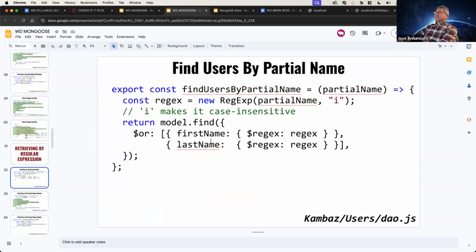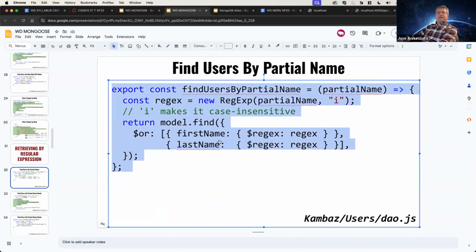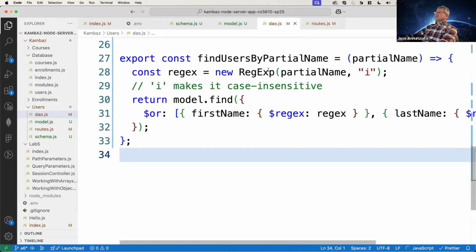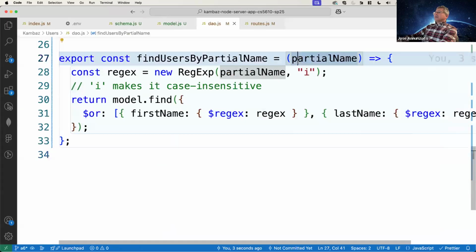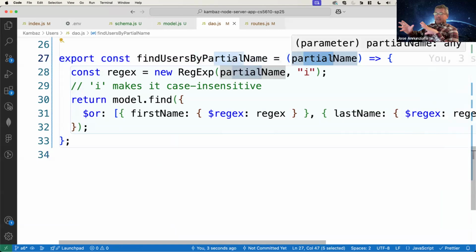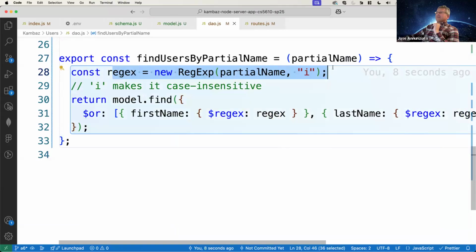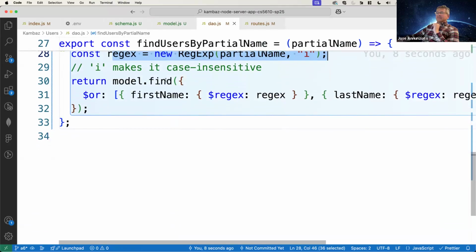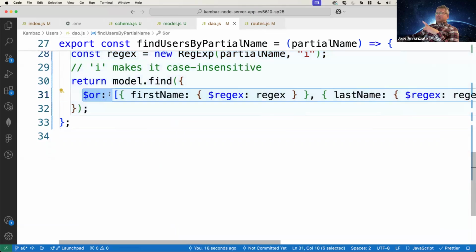So let's do that. In the DAO, we can filter, find users by some partial name, so we're going to pass in a few characters. Here we're creating a regular expression out of the partial name, and then we do a model find and use a Boolean expression to see pattern matching where one of these matches the regular expression, either the first name or the last name, just those 2. But it could be anything.